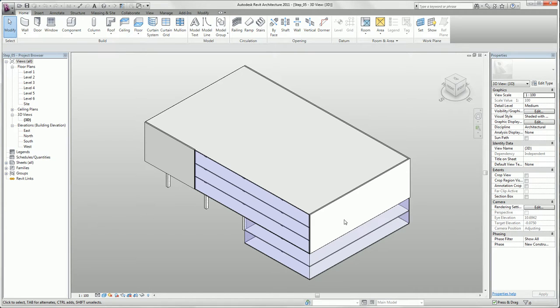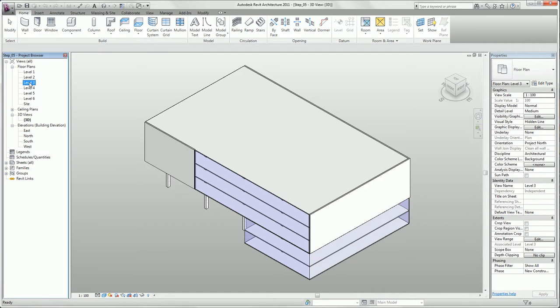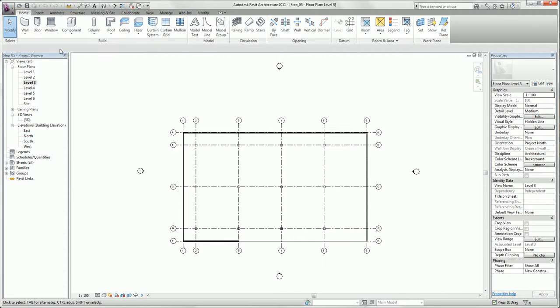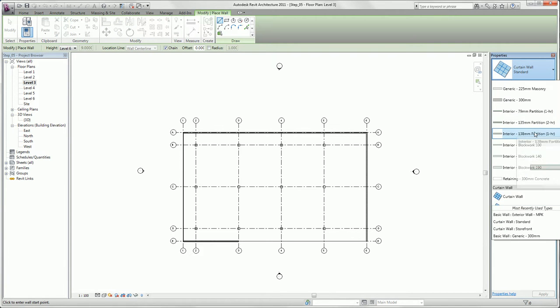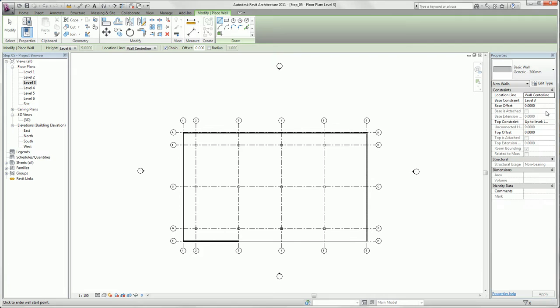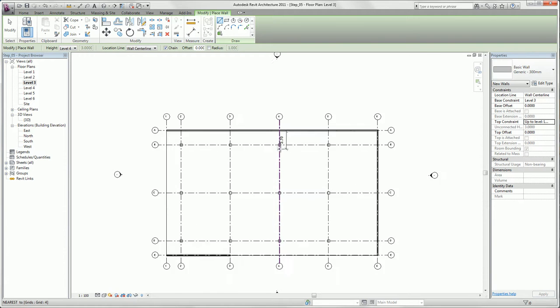Here you see our basic construction. In this step we want to create interior walls. So we switch into the third level and here we click on wall and select generic 30 centimeter wall. Check if the base constraint is level 3 and the top constraint is set to level 4. So now we are ready to draw our walls.